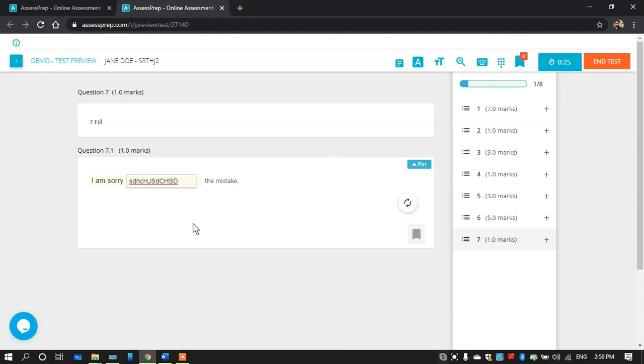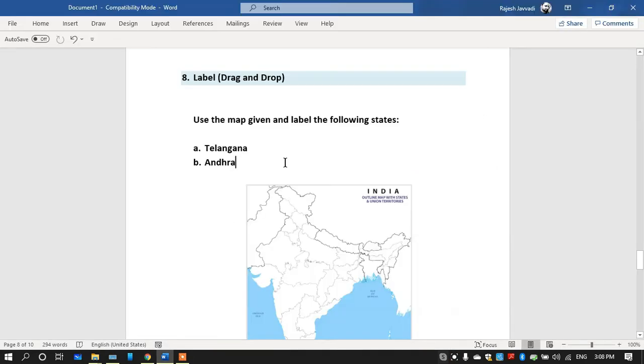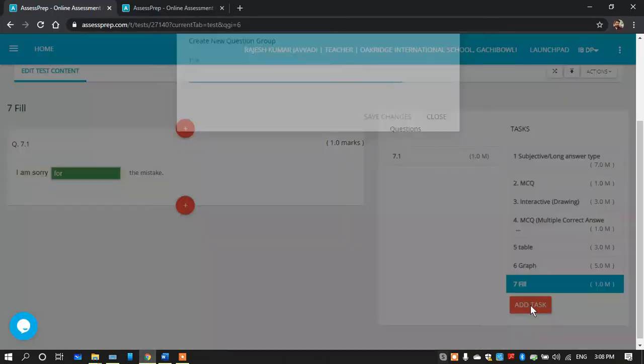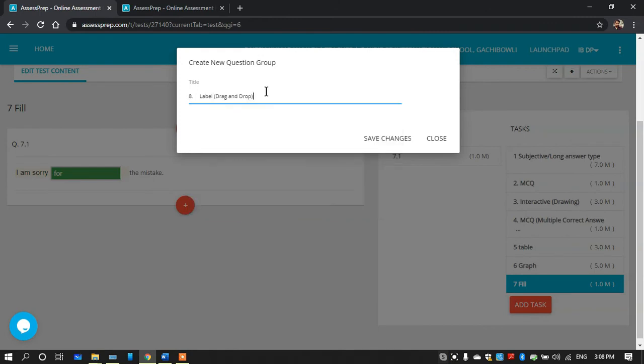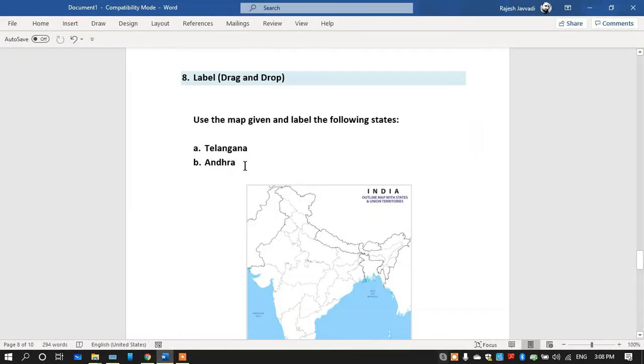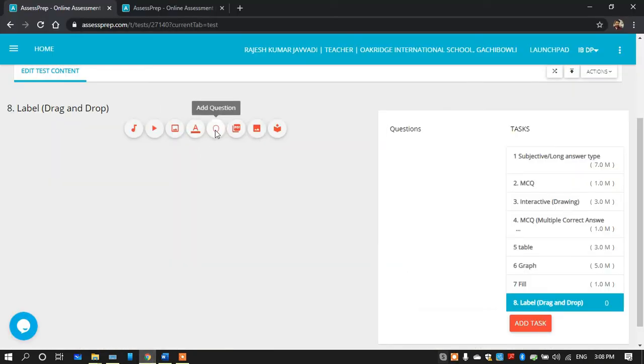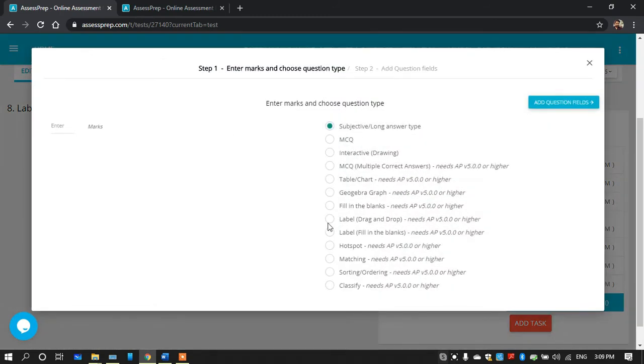Now let's move to the 8th type. I'm going to add the 8th question, which is based on labeling the diagram. As you can see, I've created a question which says "Use the map given and label the following states: A Telangana, B Andhra." So I'm going to Assessprep, create a new task with the name, let's say, label drag and drop, save changes. I'm going back to my Word doc, copy this question. Now create the question under this 8th task with label drag and drop, assuming this question is of 2 marks.